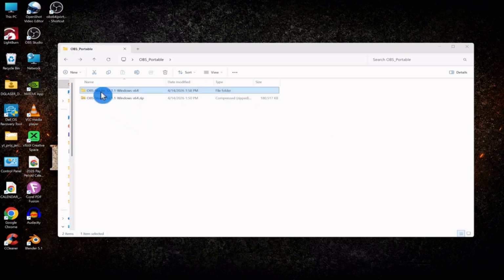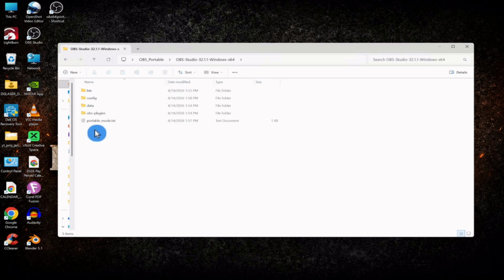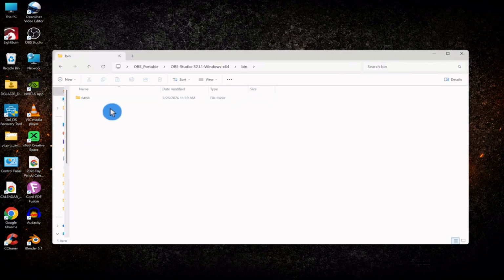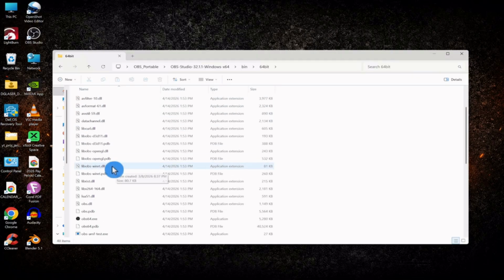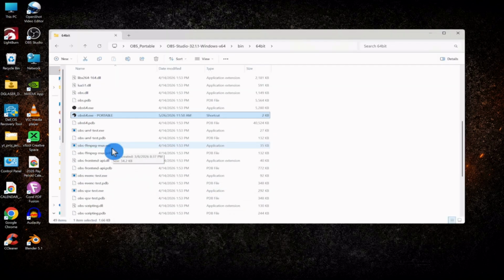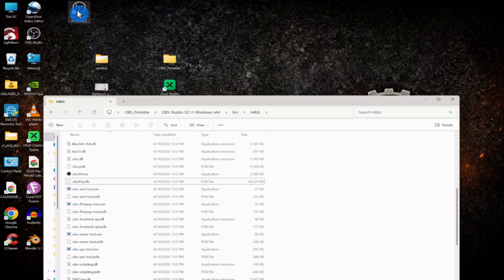Now, inside the extracted folder, you want to open it up, and inside you want to add a blank text file named portable underscore mode. From here, open the bin folder, then 64-bit. Go down, you'll find your executable, and from here, you can start the program. If you add a shortcut, be sure to put the word portable on the end of it so when you drag it to the desktop, you don't get confused whether you're using the full version or the portable version.